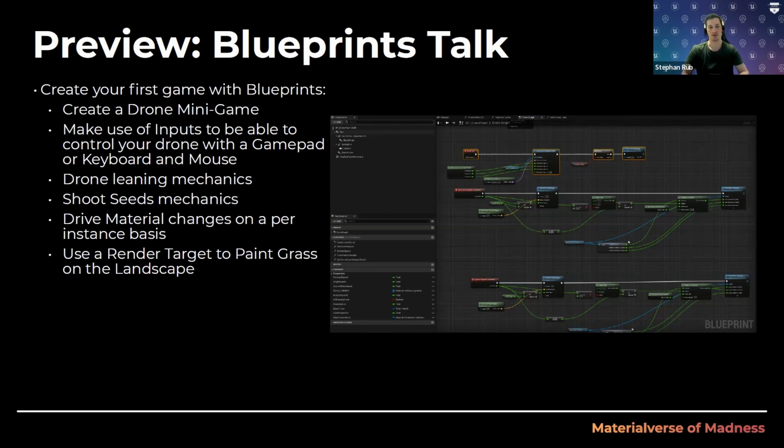We'll use the drone blueprint to make her lean wherever she flies, like a real drone would as well. Also, we will learn how to put in the seed shooting mechanics, drive the material changes on a per instance basis, as I've talked about already, and use a render target to paint grass on the landscape. I will also talk about blueprint basics for a game, like what type of actor classes should you use for what, and how can you communicate with actors in a basic manner and in a more advanced manner. So this could be a follow-up talk.